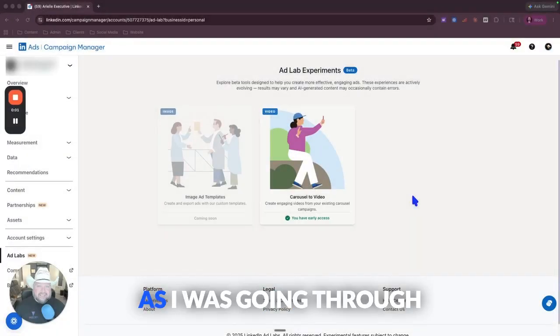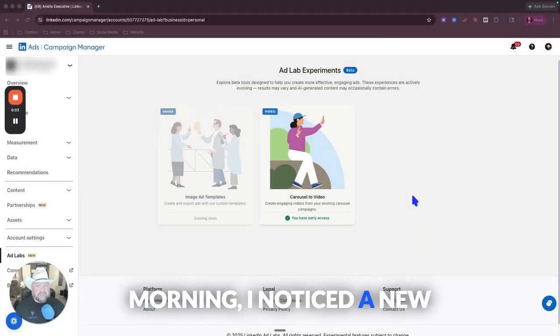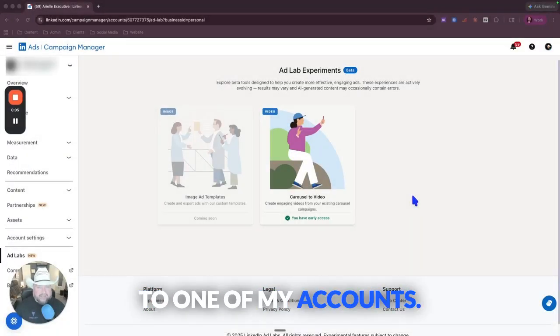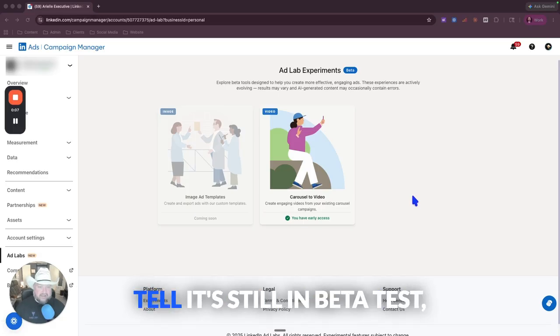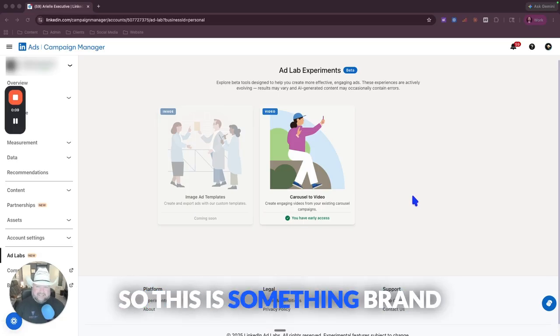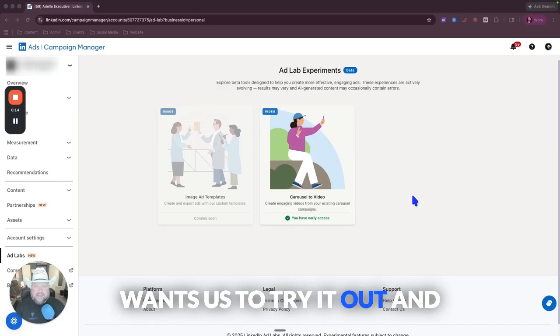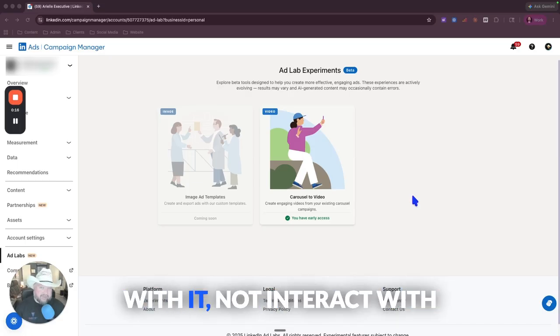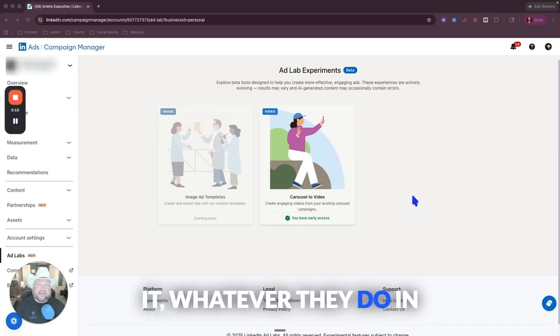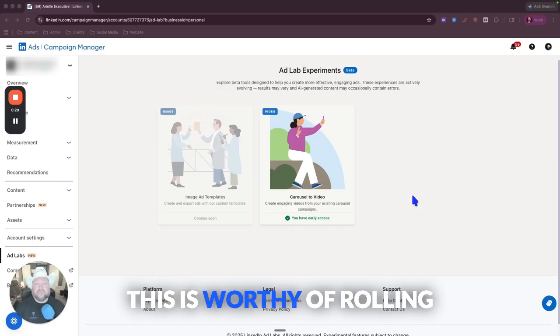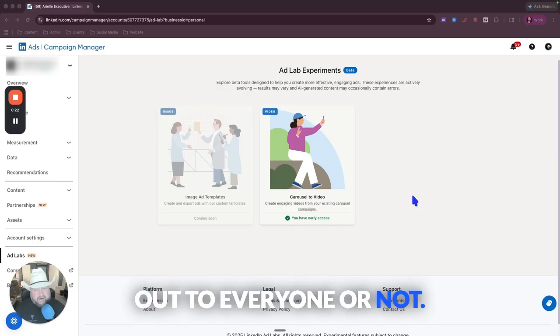Hey y'all, as I was going through my accounts this morning, I noticed a new feature just got added to one of my accounts. Now, you can obviously tell it's still in beta test, so this is something brand new, and LinkedIn probably wants us to try it out and give feedback, interact with it, not interact with it, whatever they do in order to deem whether this is worthy of rolling out to everyone or not.